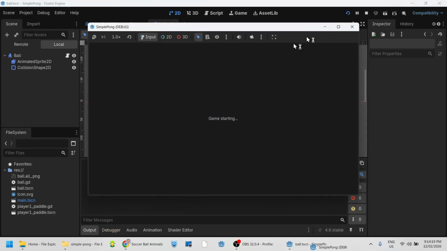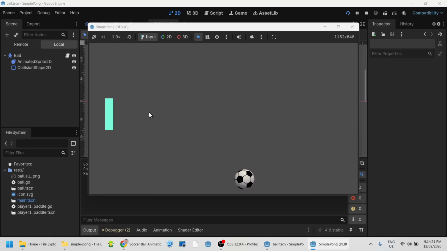Now when I play my animation, you'll see that the ball appears, but it's not animated. So the animation isn't yet playing. It's bouncing around happily, hitting all of my collision objects, so my collision objects are lined up well, but the animation isn't playing. So now we need to add some code to the ball to make it play.